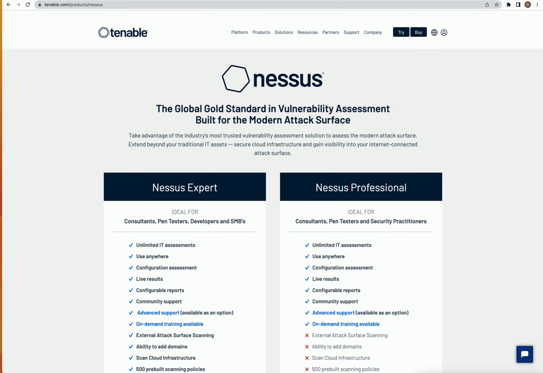Now, Nessus scans the whole organization network and helps you to identify any potential security issues, like misconfigured systems, known vulnerabilities, and even outdated software. Nessus uses various methods to identify these issues, including vulnerability scanning, credential scans, and port scanning.